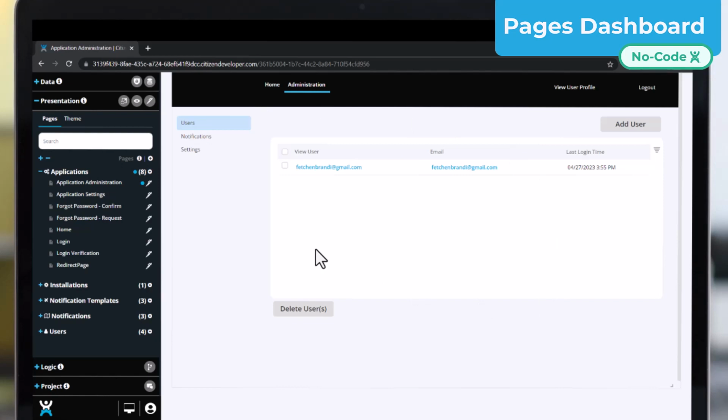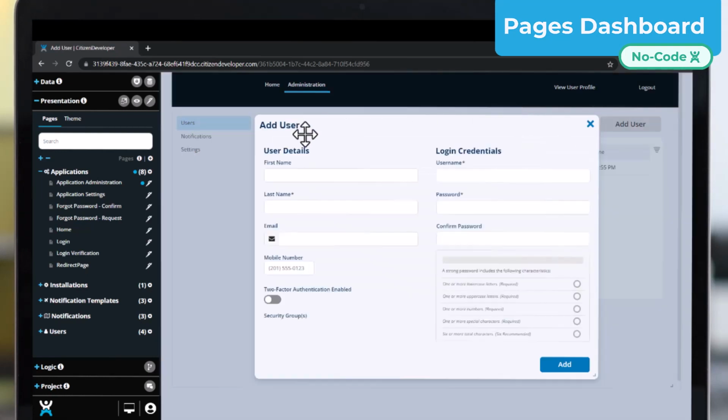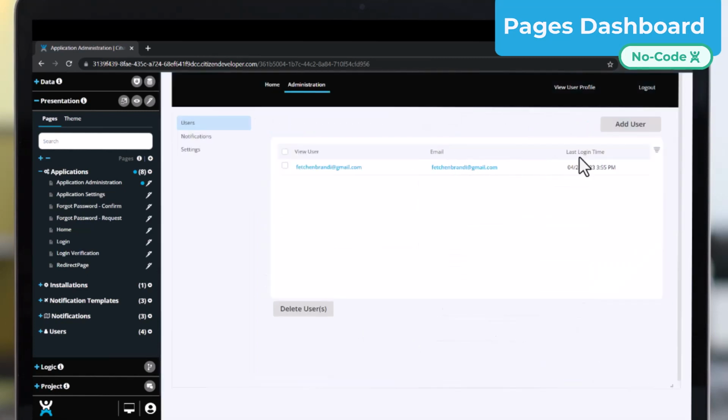Pages can be opened in one of two ways. They can be opened inline, for example, this page below. If we click into Add User, this page opens up in a dialog. This clickable button is what determines whether a page opens inline or in a dialog, so that you don't have to build a second page for that.